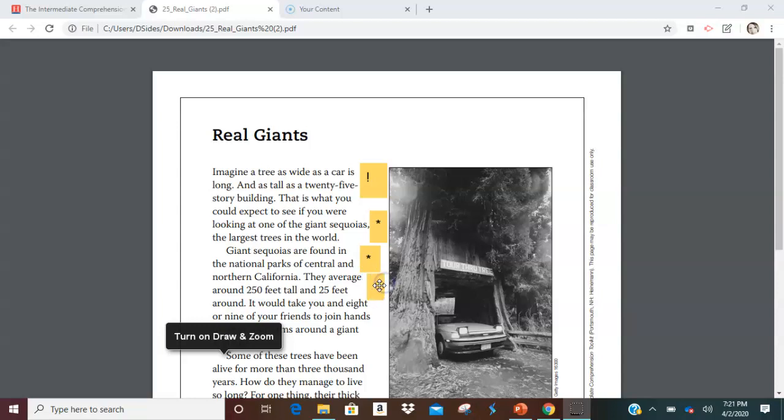This is definitely linked back to those giant trees, and it's something important that I need to know. And then the second important detail is that they average around 250 feet tall and 25 feet around. Again, that is directly related to the fact that our topic is giant trees. So that just gives us the specifics on how big those trees really are. And then that very last sentence is, again, just an interesting detail to keep your interest and make you want to keep reading.